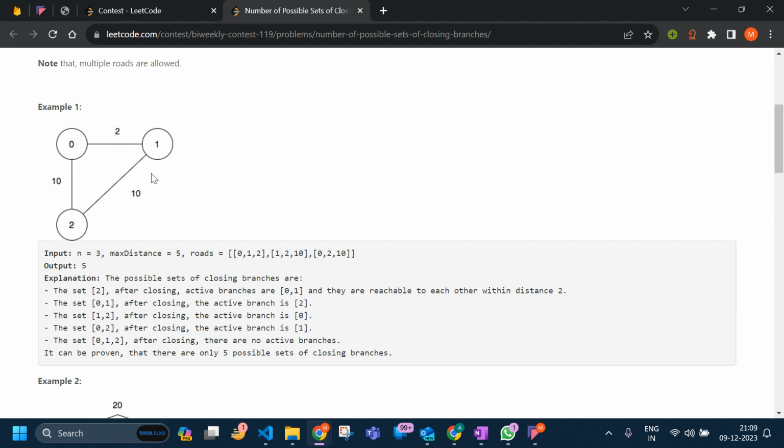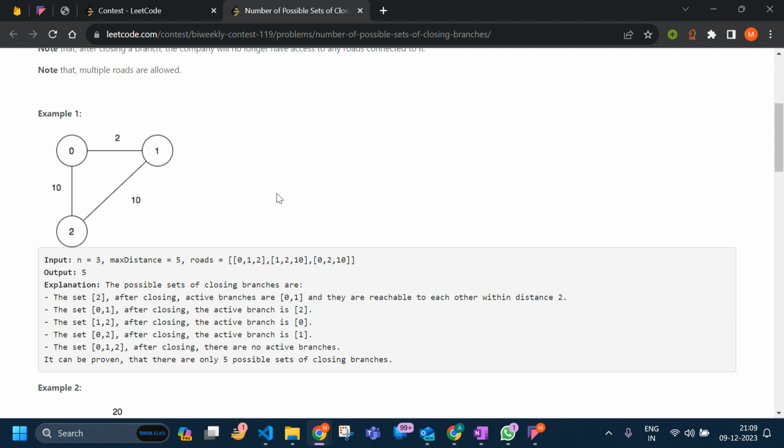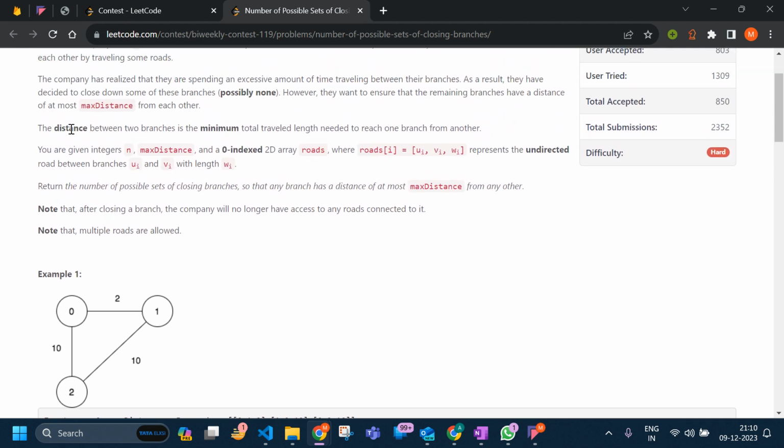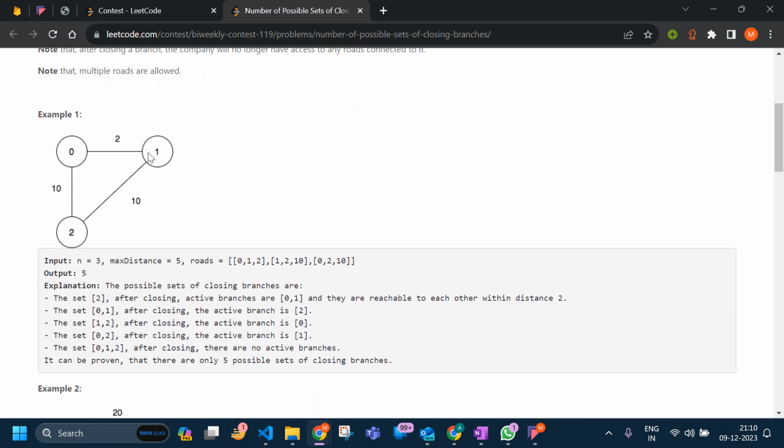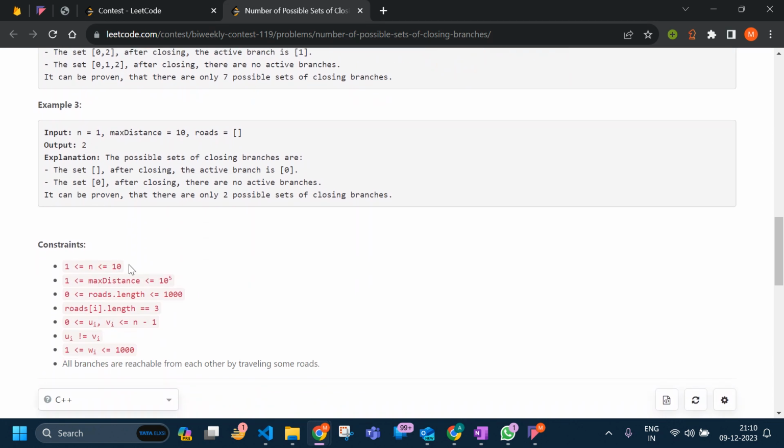such that if you remove those nodes from this graph, among the remaining nodes, any two nodes have a shortest path less than or equal to this max distance. Okay. So looking at the constraint, this n is only up to 10, right?